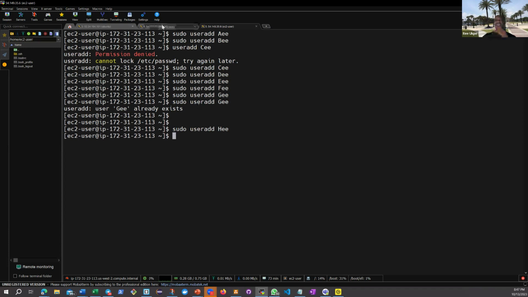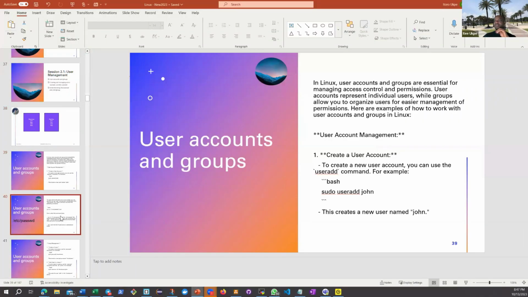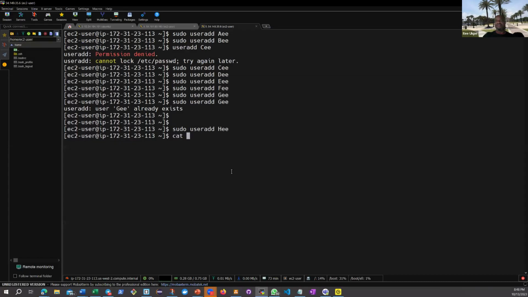Now, how do I see these users that I've created? How do I know these users are created, and how do I see these users in my system? So if I go back here, there's a command to do that, right? The command is /etc/passwd. So if I do cat /etc/passwd, I should be able to see all the users. But that will not give me a clean way of looking at this. Let's do this first so you can take a look at this. I want to cat /etc/passwd.